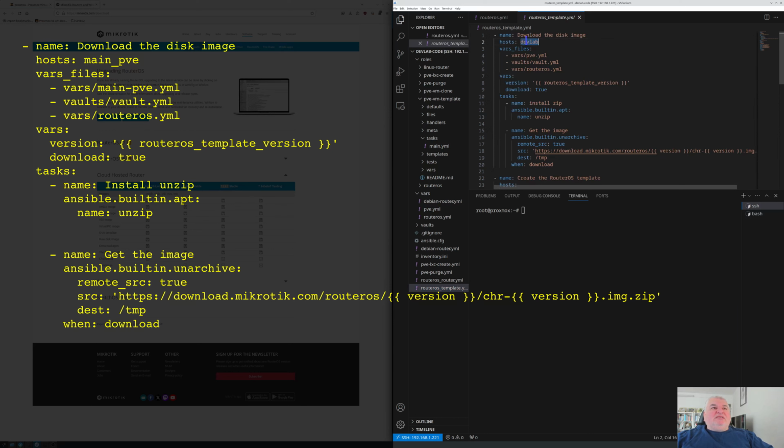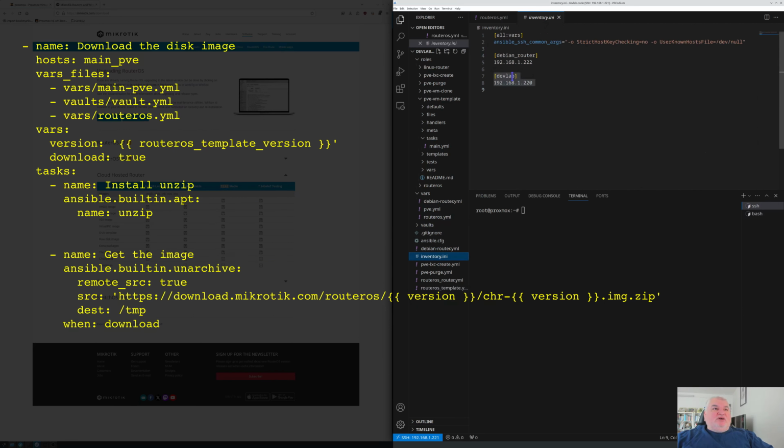This task runs on the Devlab. We have to run it on the Devlab because in order to attach a disk image to a virtual machine, the disk image must be on the Proxmox virtual environment. So this is the Proxmox virtual environment. And to reach it, we have two conditions. First, we need to define it in our inventory. So in our inventory, we add the Devlab, and this is its IP.